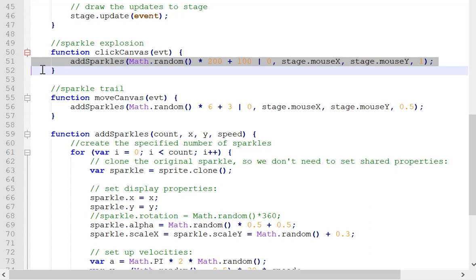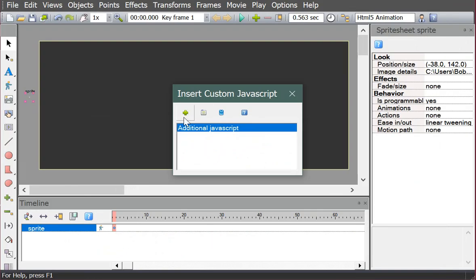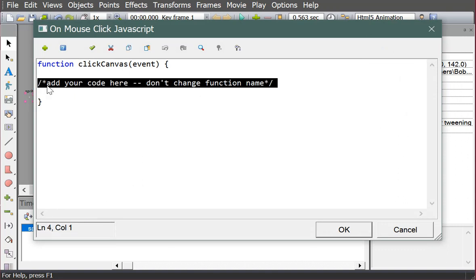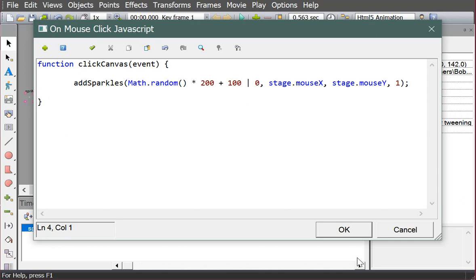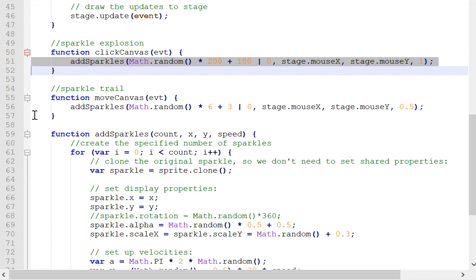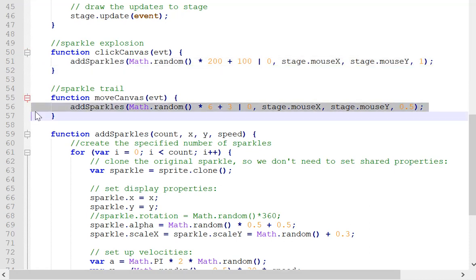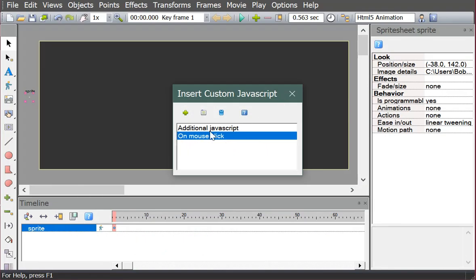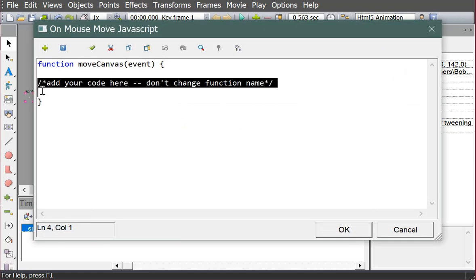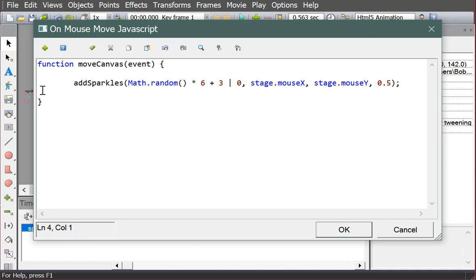Next, I'm adding the code that's executed when the user clicks on the canvas. It calls the addSparkles function. And I'm adding the code for when the user moves the mouse across the canvas. It calls the same function, but the arguments are different in value.